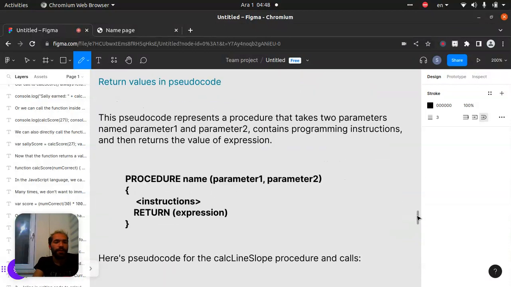Return values in pseudocode. This pseudocode represents a procedure that takes two parameters named parameter 1 and parameter 2, contains programming instructions, and now returns the value of expression. We already know these things. Procedure is a function or the definition or whatever else, method, subroutines, and we have the function name or procedure name, and after that we have parameters there, or we don't need to put any parameters, or we need to put parameters to make our program more functional, to make things automatically ready. And after that we have instructions, and we just return our expression.